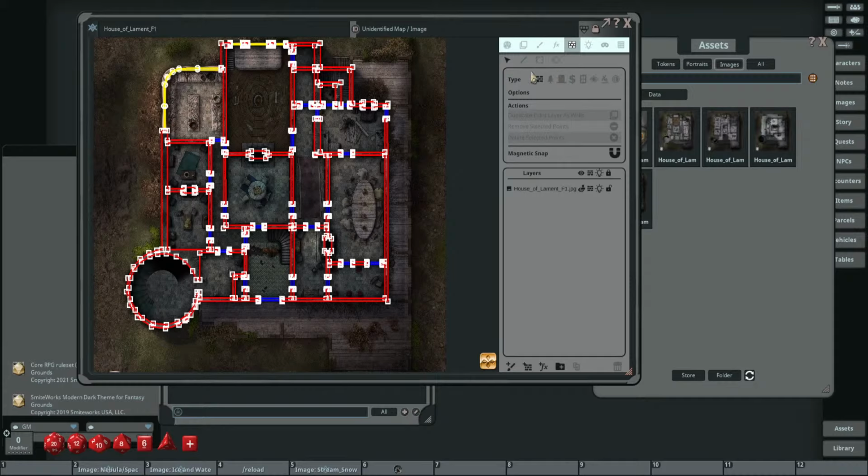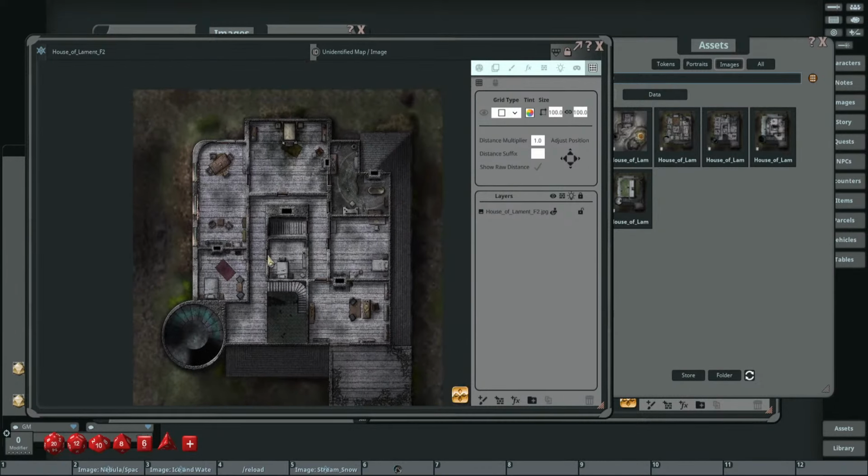Here's the second floor, and you can see the roof of the porch, as well as this little platform out here, which is like a little balcony. You don't want to move this in any way. You can change the size of your grid, but you do not want to move this to line it up with the grid. Where this comes in at is where you have to do all of your line of sight.